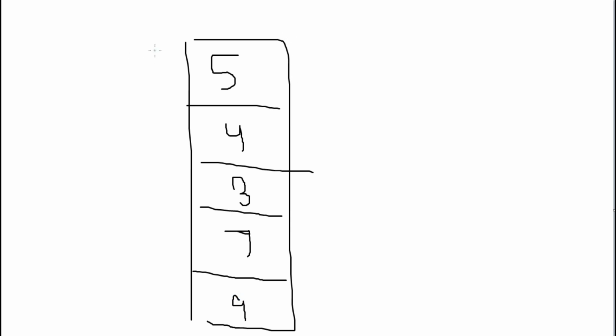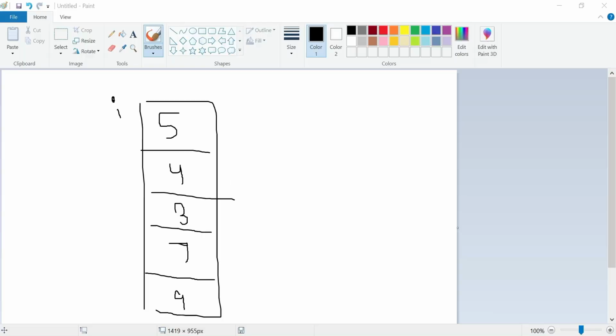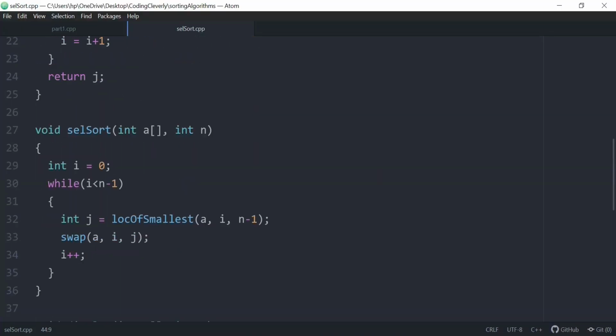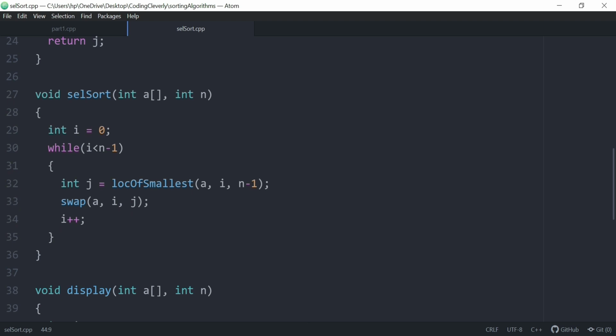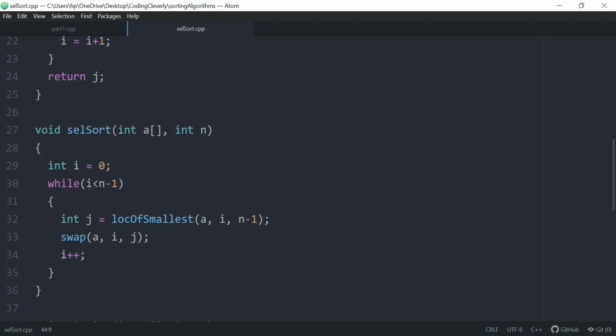What selection sort does by default is make this i the index 0, and it will check for j. My process here is that the location of smallest will be called, and you can see in my code, which is basically in here. So I'm just going to show you over here. What I see here is that i is 0, and while i is less than n minus 1, the last element, we get the j and put it in the location of smallest, passing a, the i variable, which is basically going to be 0, and n minus 1, which is the last element.